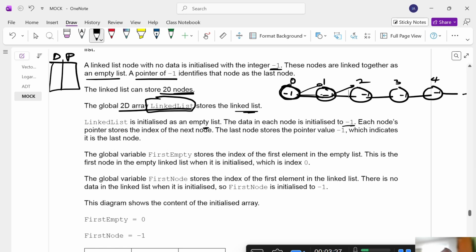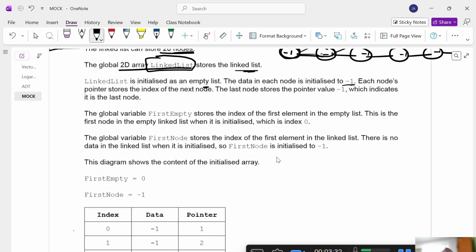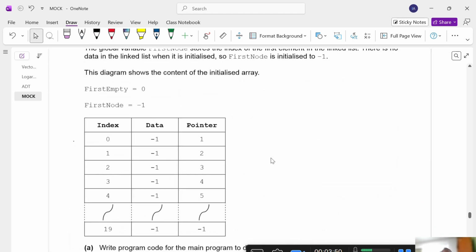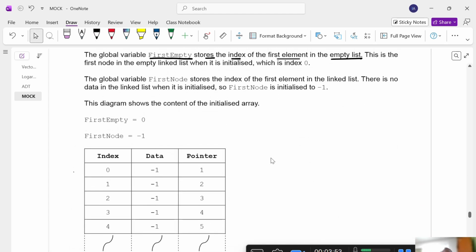Okay. The global variable, there is another variable called first empty. First empty stores the index of the first element in the empty list. What does this mean? Let's take a look at this because you must understand this before you move forward. I hope you understand this.